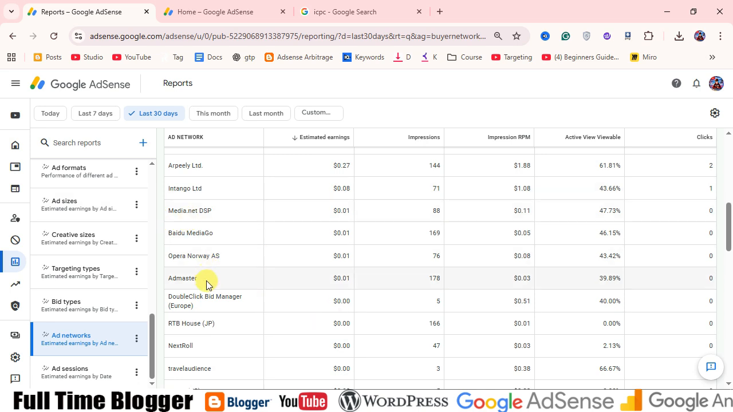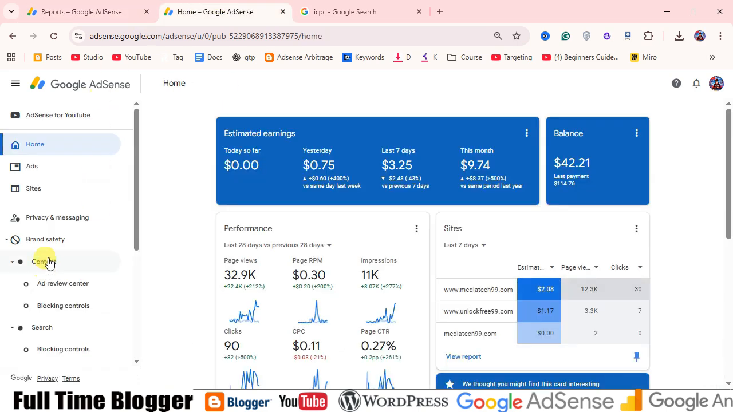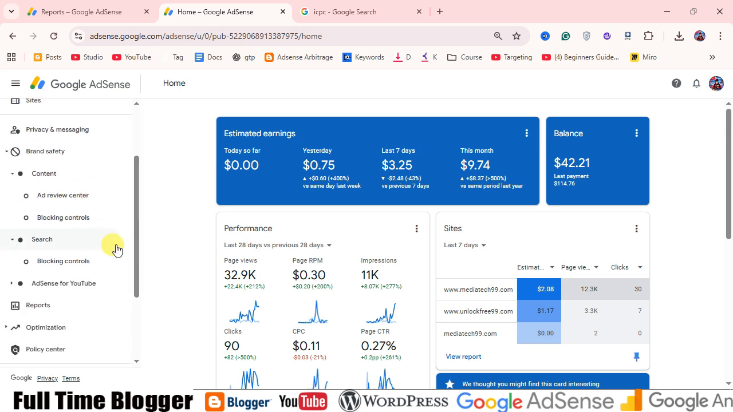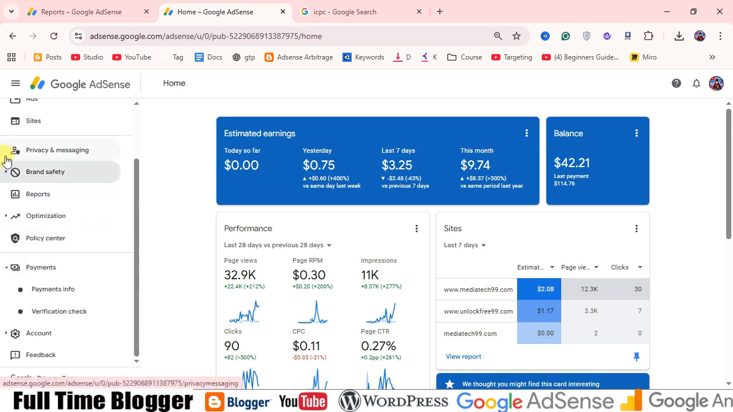So let's say we have to block this ad network. Just copy the name, go back, open a new window and open your AdSense account, and here you can see Blocking controls and safety.